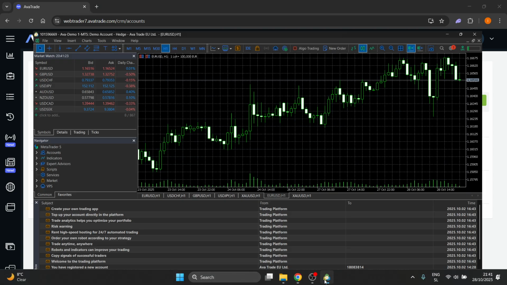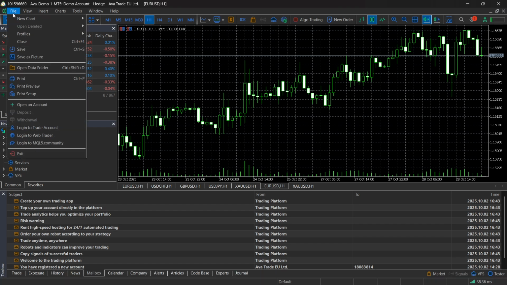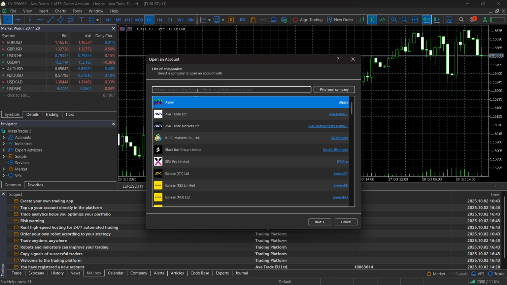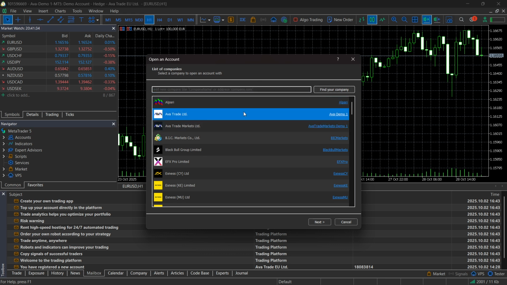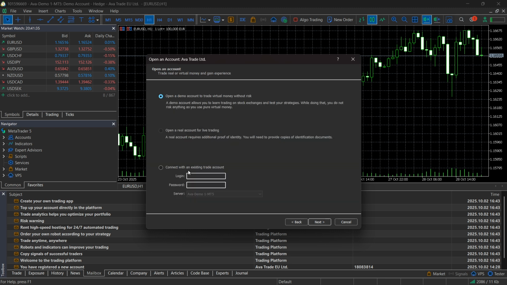So here, just go to MT5 and then click on File, top left, click on Open an Account, and then search for AvaTrade. Click on Find Your Company, and then click on AvaTrade Ltd over here, and then just click Next. And then under Connect with Existing Trade Account, click here, and the login is going to be, of course, the one which you just saw. It's going to be your number.